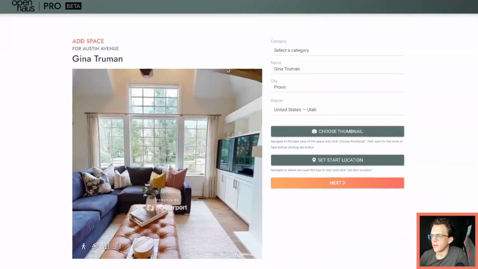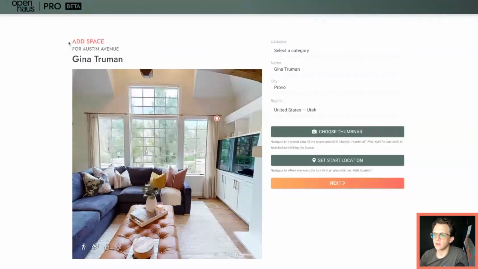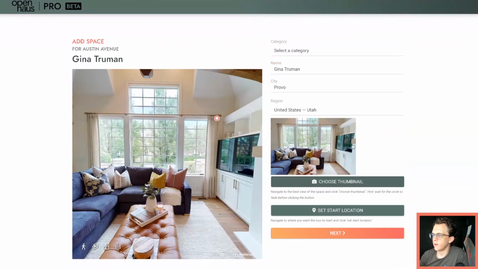Okay, so we're going to pretend like we're going to add this home. Basically, you can see this space titled Gina Truman is going to be added for Austin Avenue. I can select a category. I can name the space, choose a thumbnail, set the start location, etc. We'll do another video actually going into what it means to add a space.